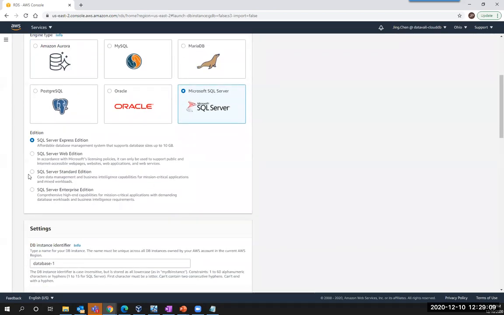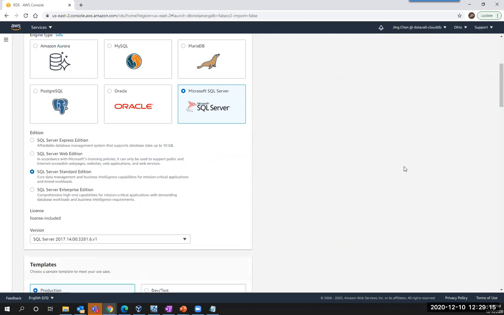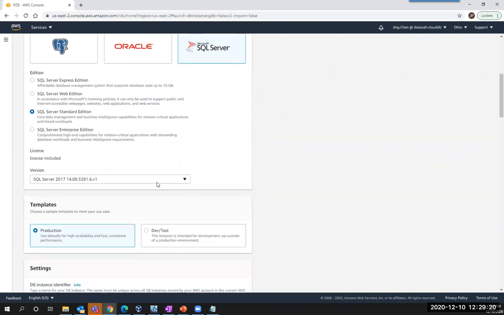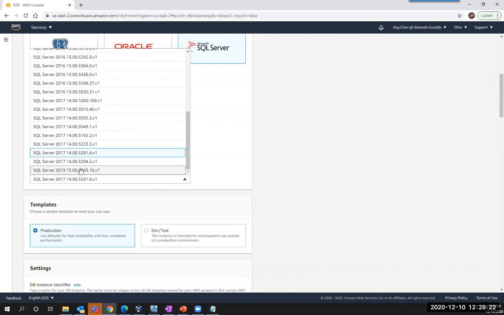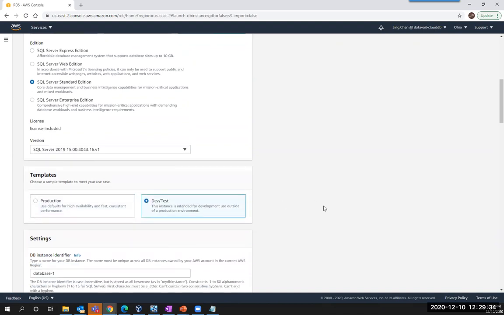We're going to choose standard edition. Again, review your requirements based on what you need. Then we're going to choose the latest one as per our checklist. These are the items we're going to do. No surprise here. Again, if it's a production instance, you need to choose production. Right? In this case, we're doing a test here.